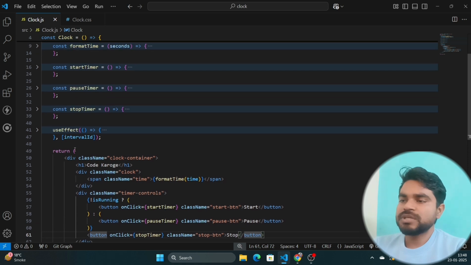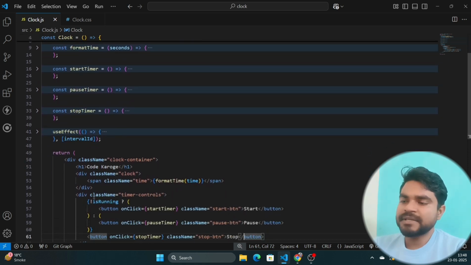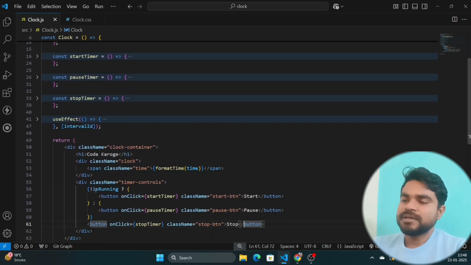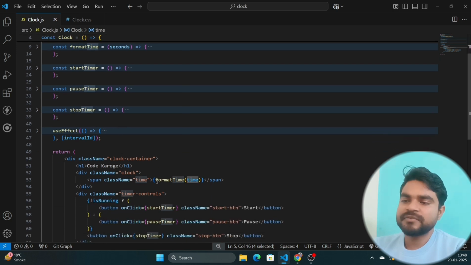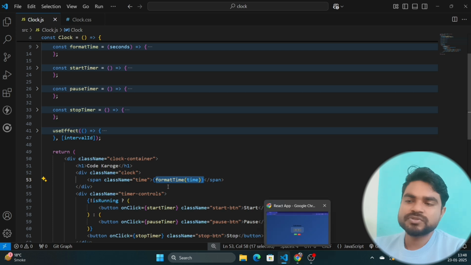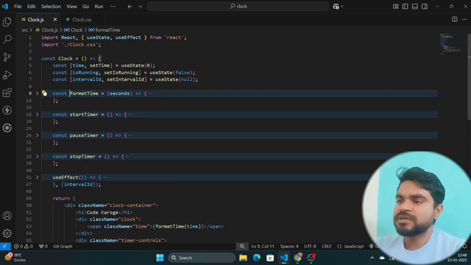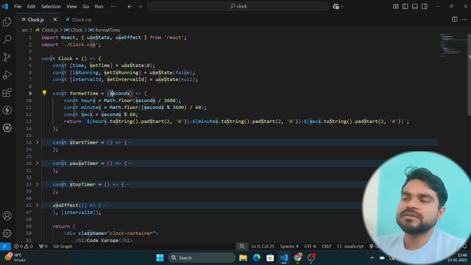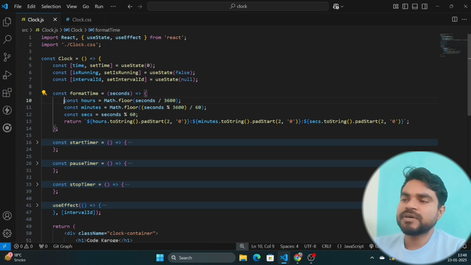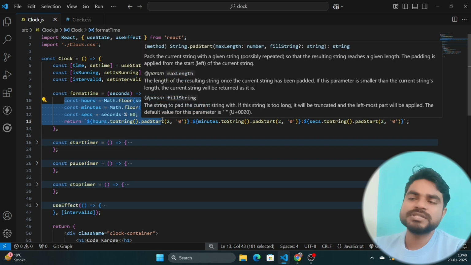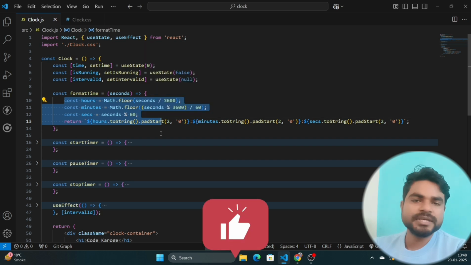So let's go to the logic part, basically how it works. At the initial stage, we created some states. At the initial state, time will be 0. If time is 0 and you pass this time to the format, that's why it shows 000. Let me show what the format time does. We create a function which takes milliseconds and seconds inside it, and it gives us the exact format of 00 hours, minutes, and seconds.